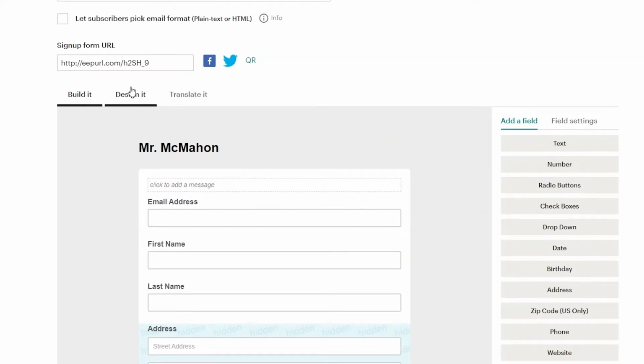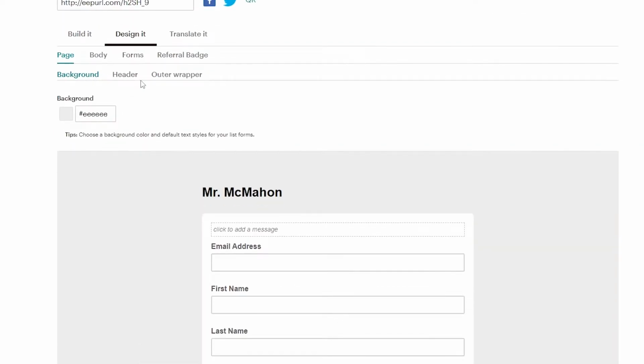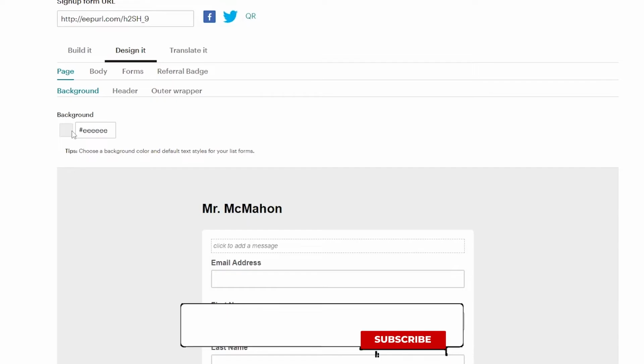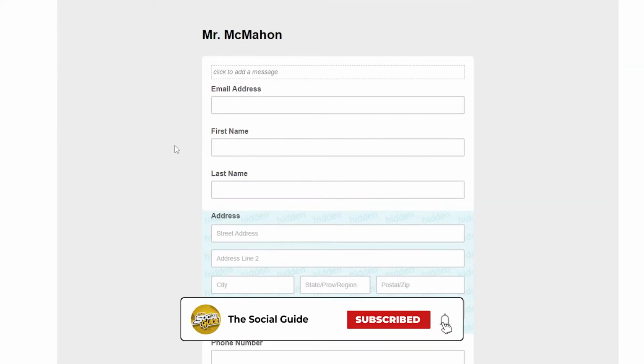And then we can design it. Over here, we can add the background, the header, the outer wrap. We have the body, form, and referral badge as well. So we have the background. This is how it's going to look like, right? We have the background.